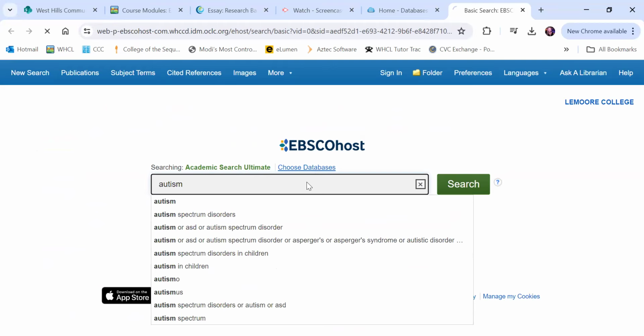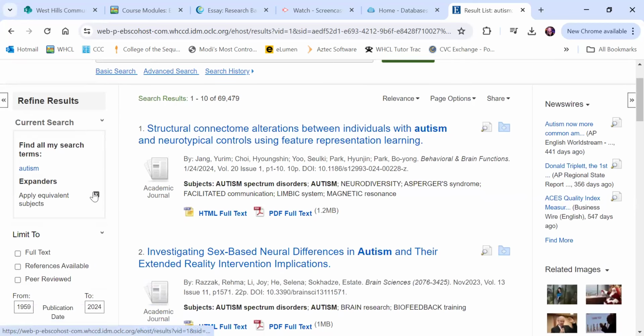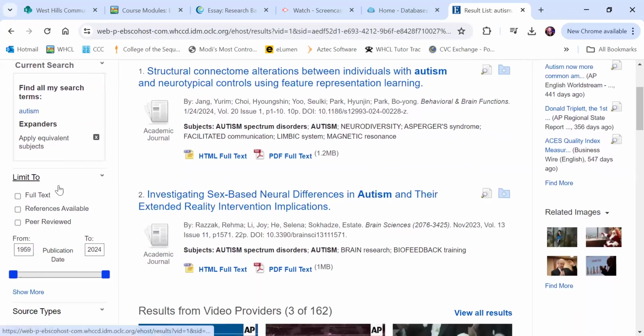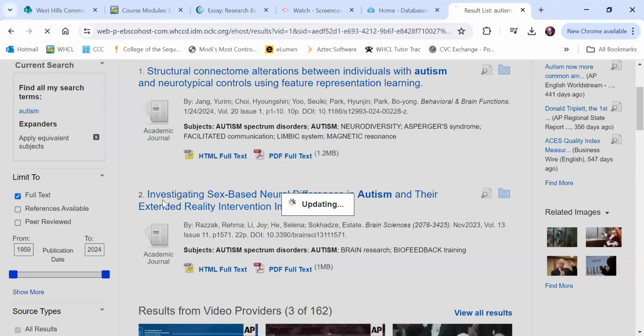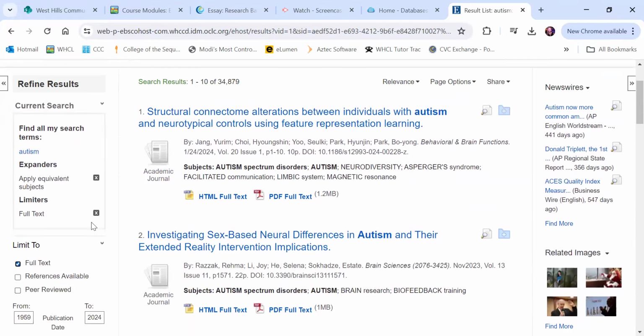So now notice that I just searched a very broad search to begin with. I'm just like, let's see what's out there. It gives me 69,000 articles. Well, I think we can agree that's way too much to weed through. So what we do is we come over to the left and we begin to limit or filter the articles. So we're going to do full text. That takes us down to 34,000.